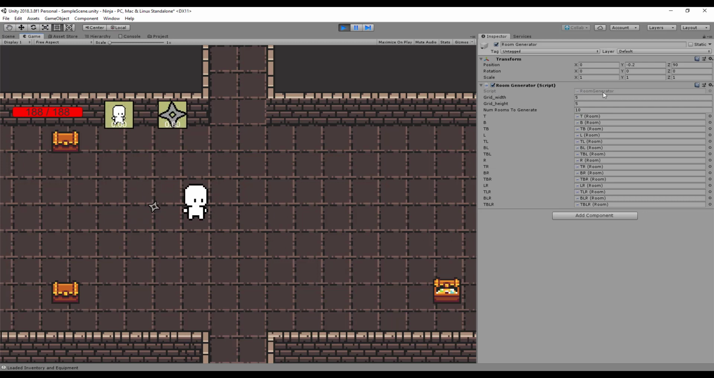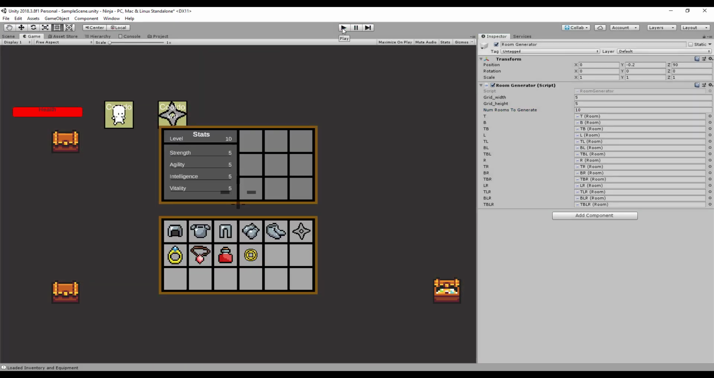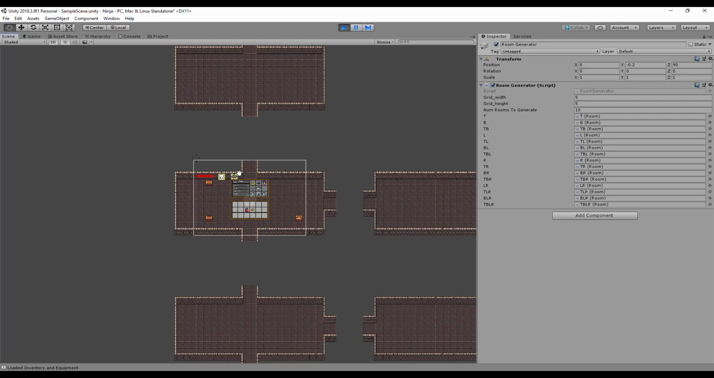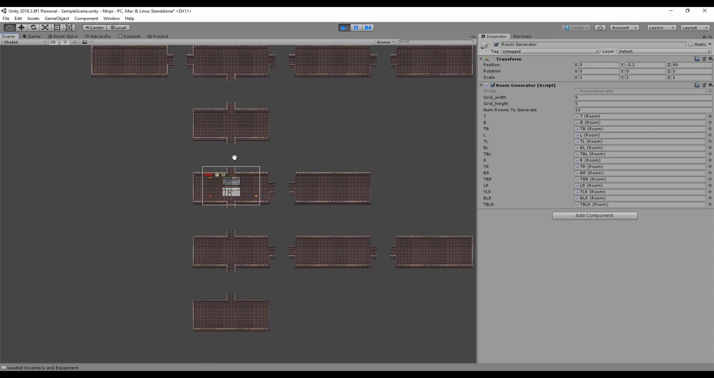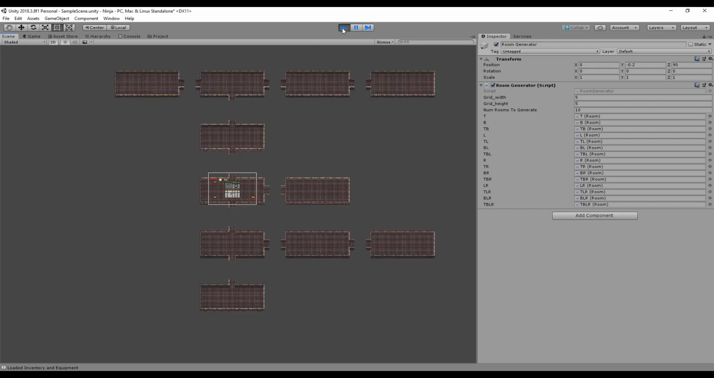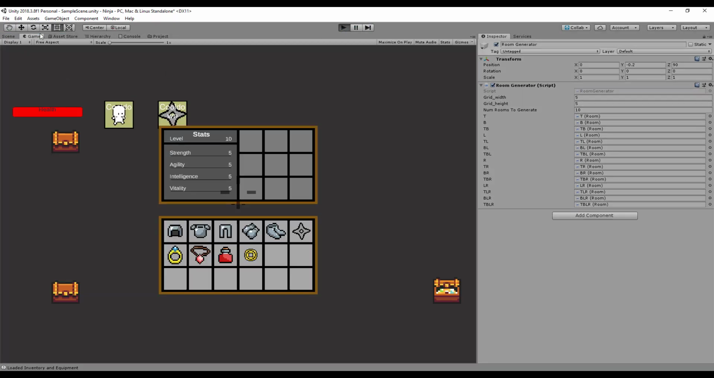Over in the right side in the inspector, you can see my script, which holds the 15 different room prefabs I created last week. It also holds the variables to change the size of the map and how many rooms it can generate. So let's hit play, and with this current setup, I'll generate a spawn room and 10 additional rooms on a 5x5 grid, which can hold up to 25 rooms. Let's just press play a few more times to see some random layouts.